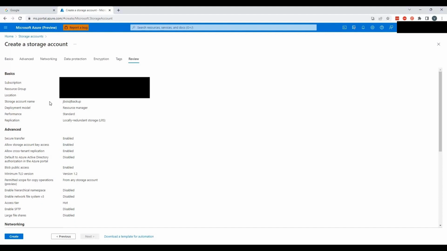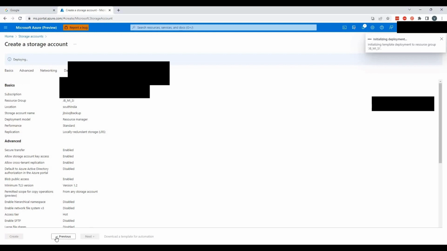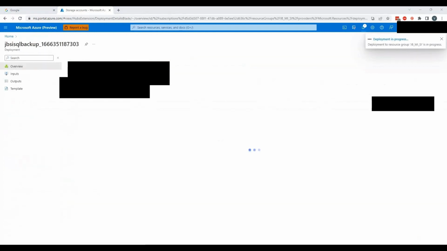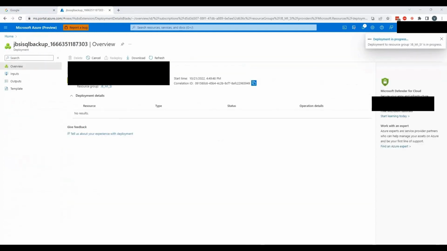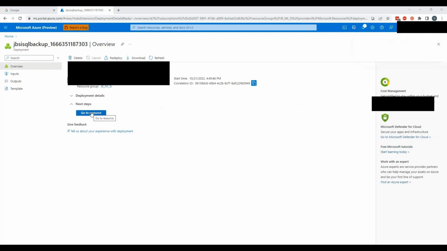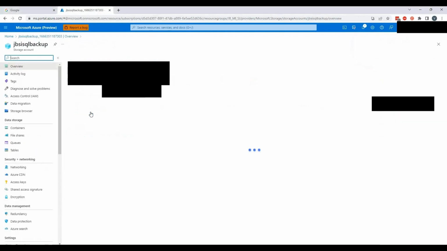Resource group is JBMISI. Location is South India. The storage account name is JBSISQLbackup. And everything else seems to be okay. So let me click on create. Let's wait for this deployment to complete. The storage account is created now. Let's go to the resource.